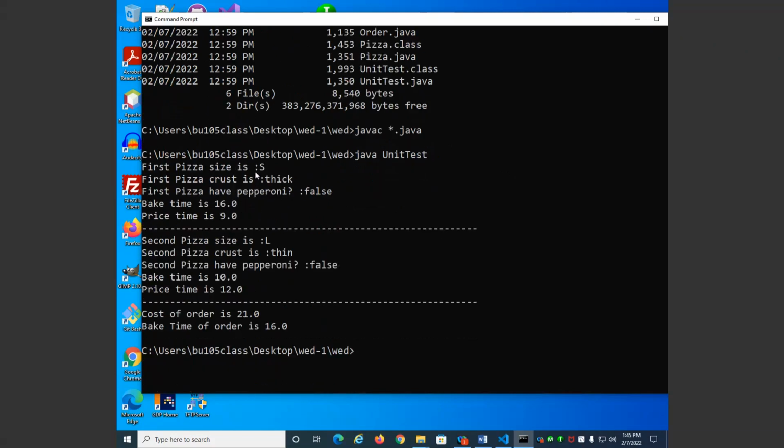It says that the pizza is small, the crust is thick, it does not have pepperoni. So the bake time is 16 minutes, which remember, thick crust was 16 minutes, thin crust was 10. The second pizza size is large, thin crust, pepperoni false. The bake time is 10, and the price is 12. Does this match the calculations? Yes, it does.